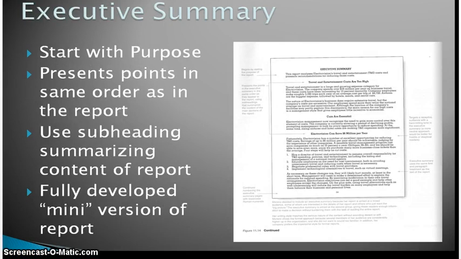The executive summary starts with the purpose. It presents points in the same order as in the report. It uses subheadings summarizing the content of the report, and it's a fully developed mini version of the report. And I'm sure you're probably all familiar with Cliff Notes or Spark Notes or abridged versions or summaries of books. This is exactly what this is. It's the summary to your paper.